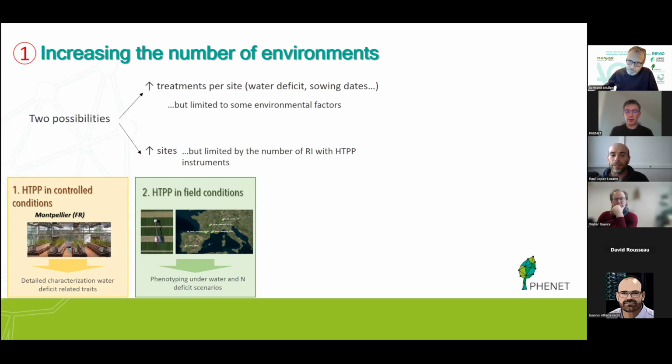But based only on high throughput phenotyping platforms, we have a limited number of environments. We can increase the number of treatments per site to increase the environments. But anyway, the environmental factors that we can play with are somehow limited, and it also increases geometrically the size of the trial. Also, we can increase the number of sites, but if we rely only on high throughput phenotyping platforms, the number of research infrastructures that have such instruments is still relatively low.